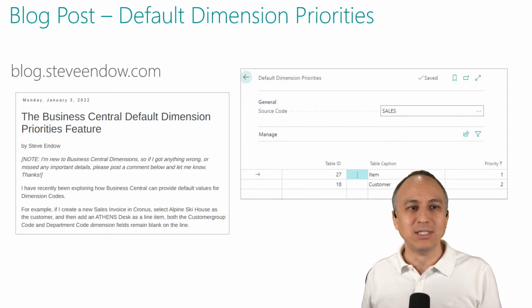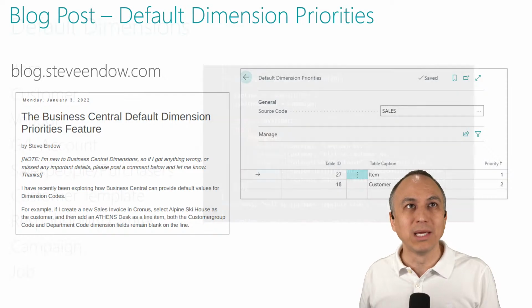Okay, so let's talk about default dimensions. What do I mean by that?